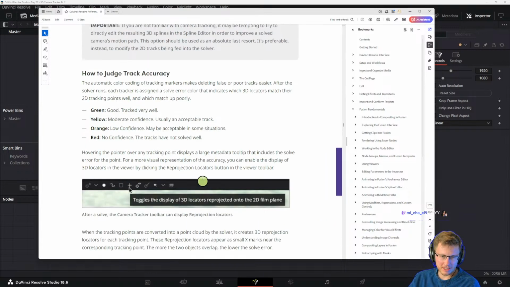So green, when you get the green tracks, it means good. Yellow means okay. Orange means not so good, but okay. And then red is bad.